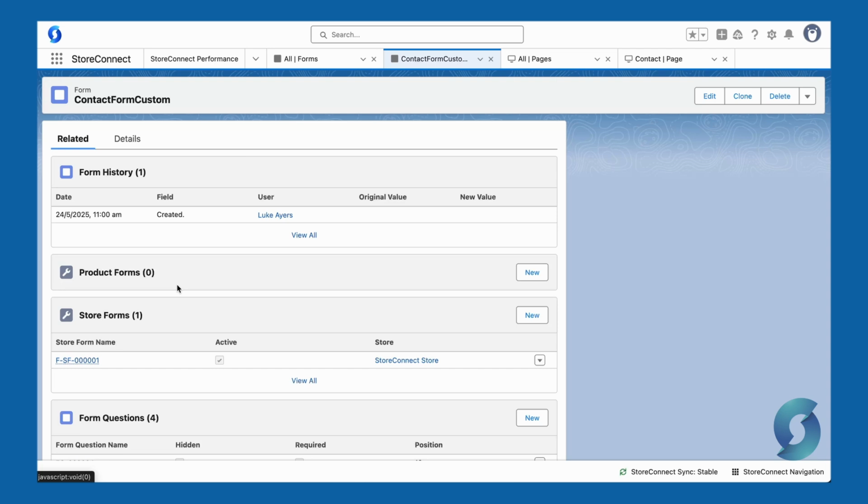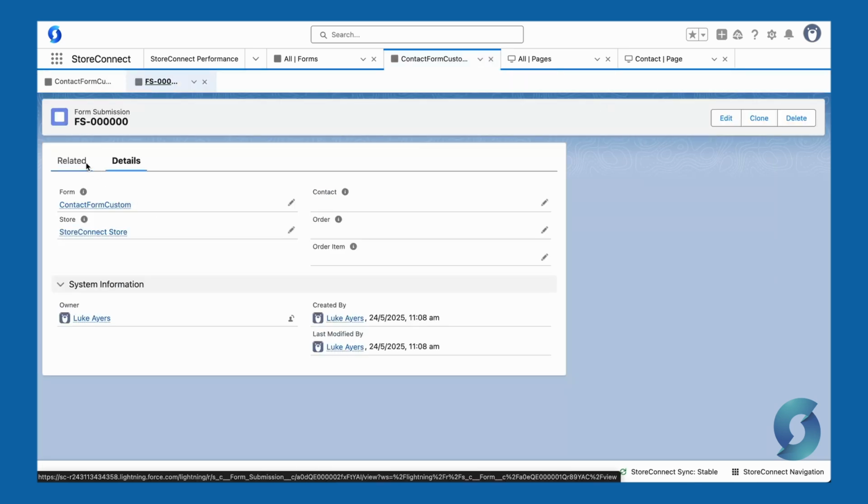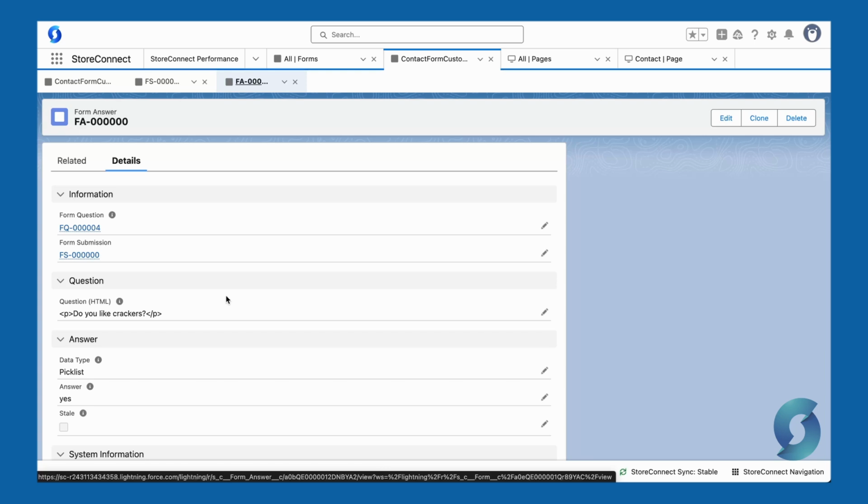Once that's been completed, I can look at the back end again, go to the related section of my form, scroll down, and I'll now see that my submission has been made. I can open this up, check related on here, and you'll see each individual answer that was supplied. This information can now be worked into a flow in Salesforce to associate contacts and other related records with this answer. And that's the basics of using custom forms on your website in StoreConnect.